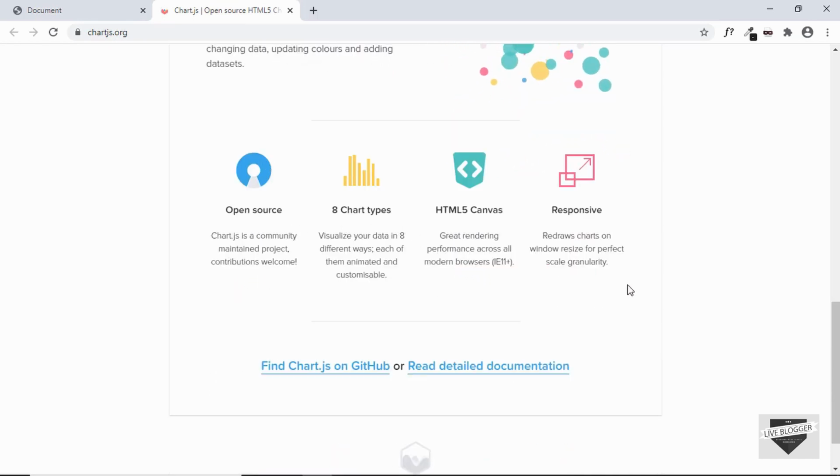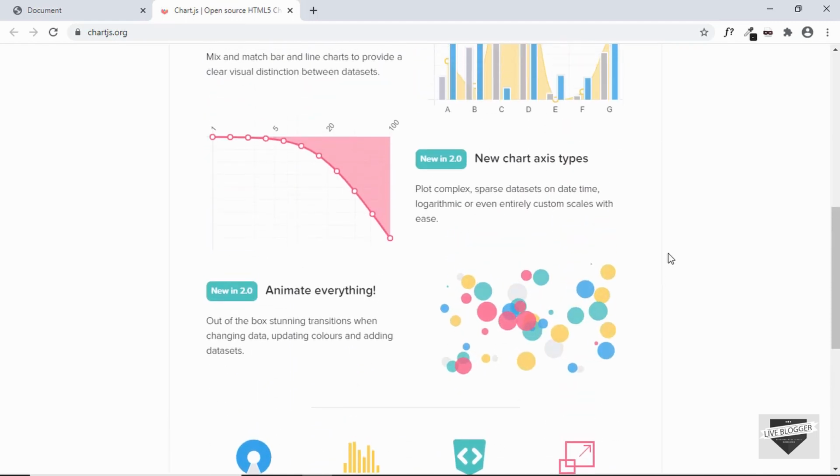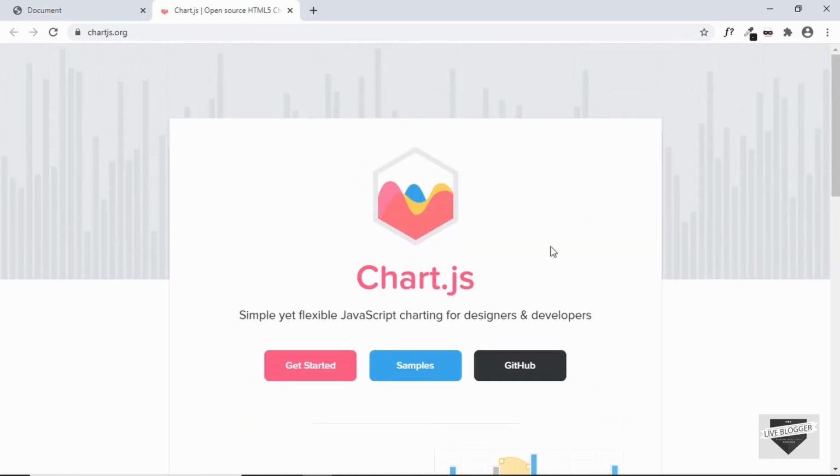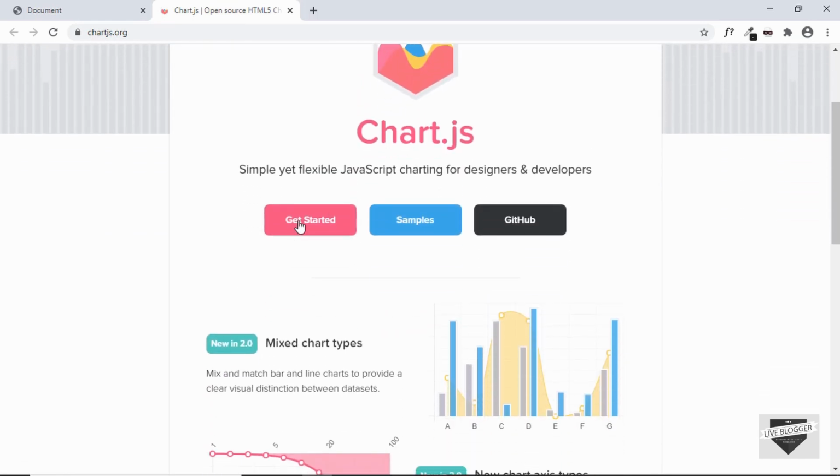It has 8 types of charts. And it uses HTML5 canvas for drawing the chart. And it is also responsive. So these are all the awesome features that the chart.js library has. So let's get started by clicking on Get Started.